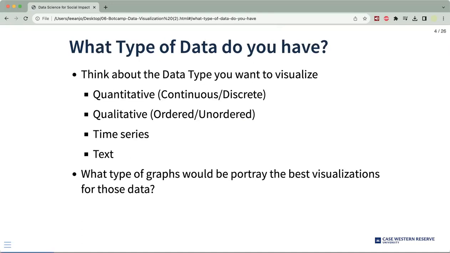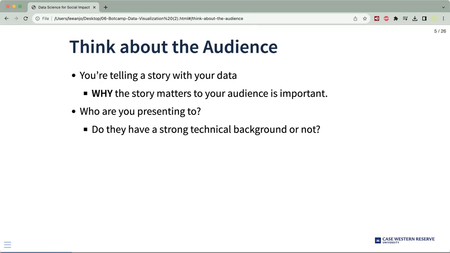And we can look over what type of data we can have. So think about the data type you want to visualize. First, it could be quantitative, meaning either continuous or discrete, or it could be qualitative, ordered or unordered, and data could be time series and text. So it is important to ask what type of graphs you want to portray to best visualize those data.